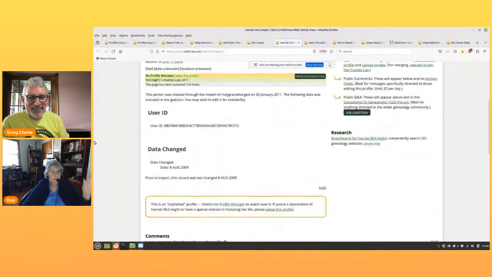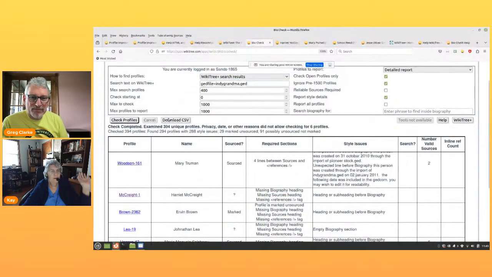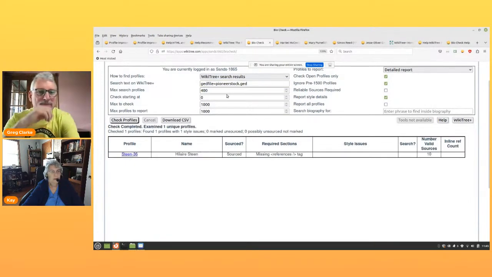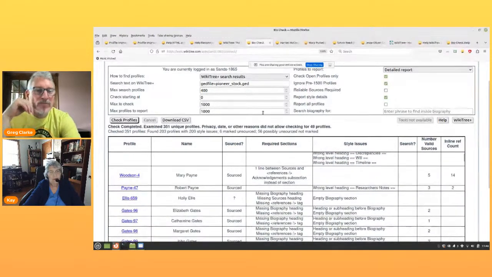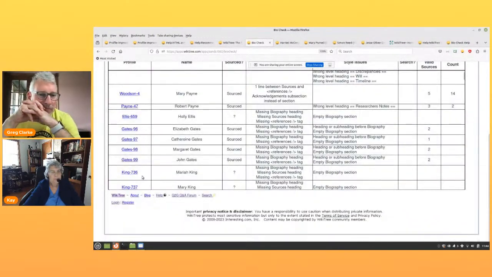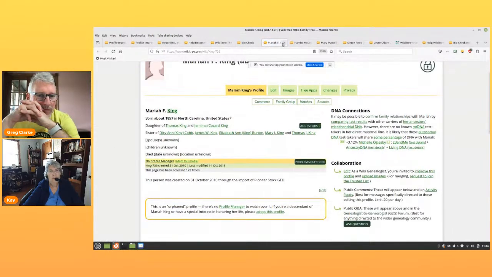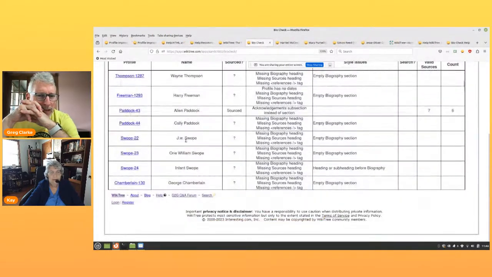Yeah. So here's a good example of one that came in through a GEDCOM. There's nothing in it. It's unsourced. If I go look at Pioneer stock, I don't think there's an underscore in it. Oh, well, someone popped up right away, so that's good. No, that was wrong. That's Pioneer stock. This is a really frustrating GEDCOM to go clean up. Well, that wasn't too bad.